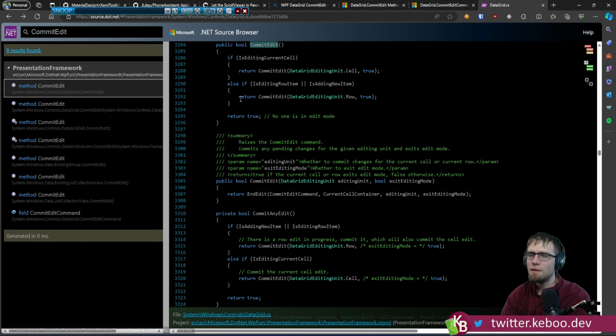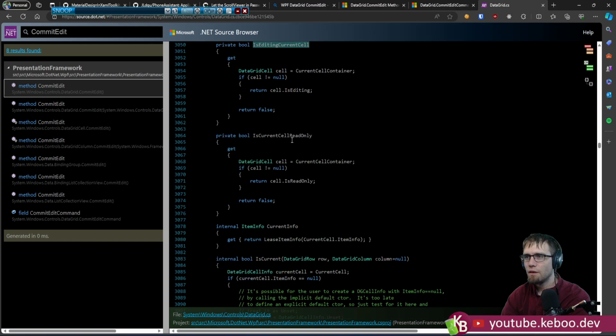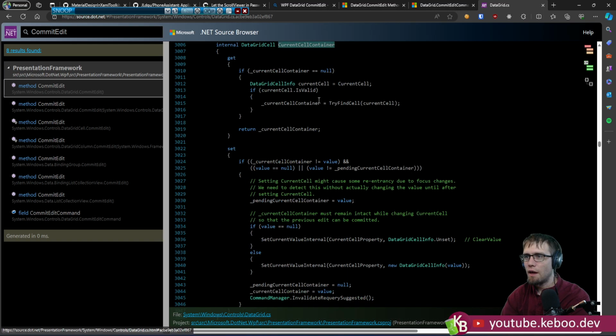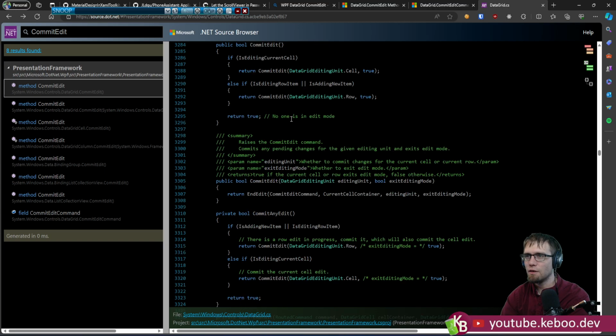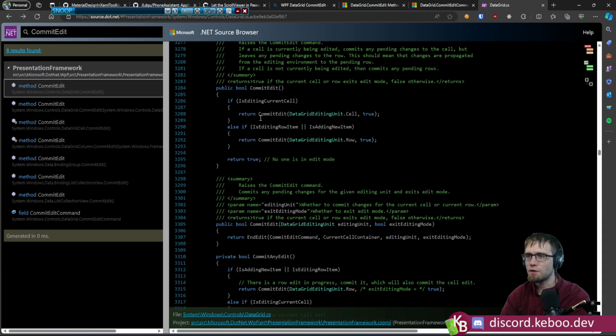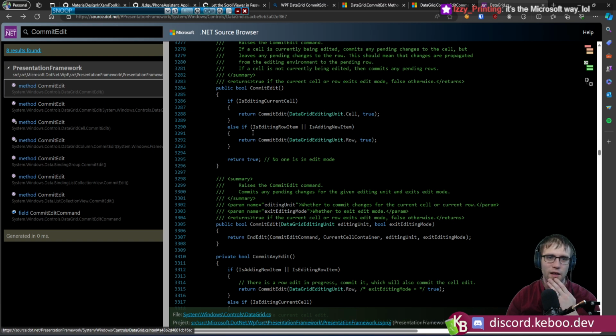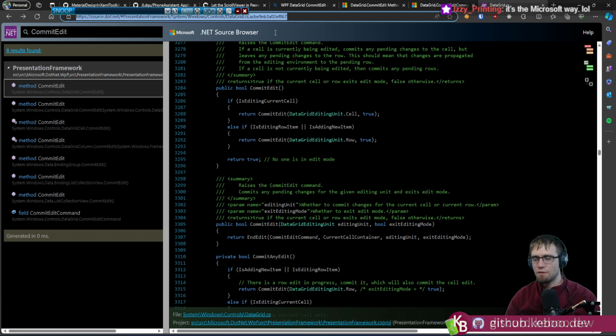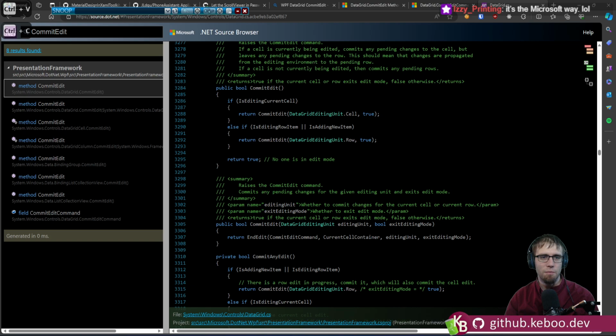Dang nabbit. See, wouldn't it be great if these bools weren't private? And the thing it's acting on is internal. Like, this is just frustrating. So there's the reason for needing to call it twice, because it checks is editing current cell. Yeah, so if anybody wants to play along at home.